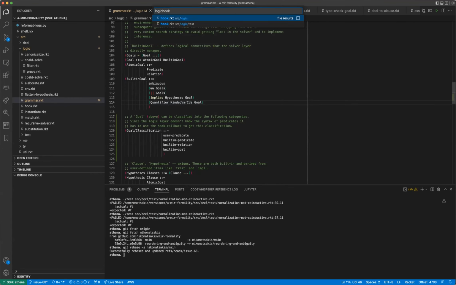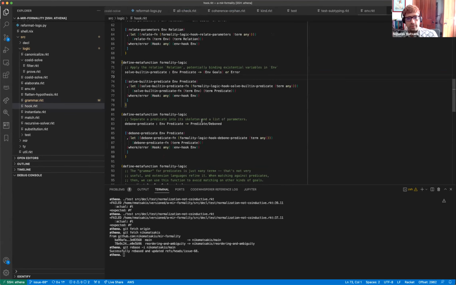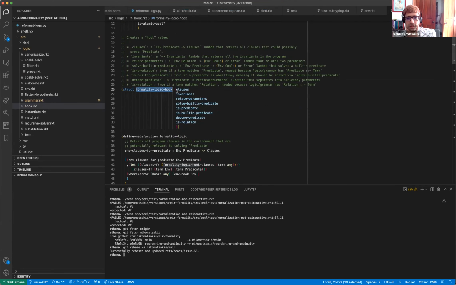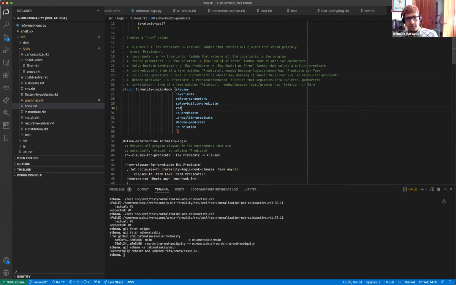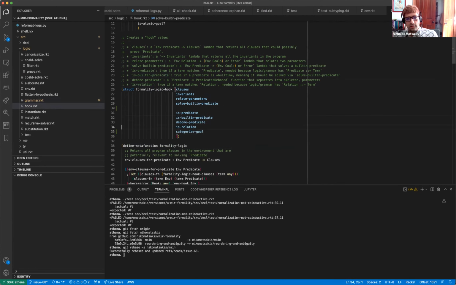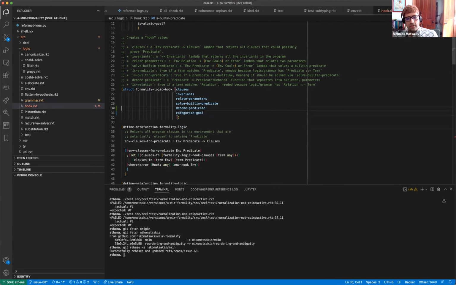Yes. Okay. So then where is this hook predicate? The formality logic hook is a little weird. It's a little racket struct with a bunch of lambdas in it. You can see there's one for is predicate, one for is built-in predicate, and one for relation. We're going to just replace them all with categorize goal. And we'll get rid of this, get rid of this. And this will say, given a goal, returns a goal slash categorization based on the refined grammar.